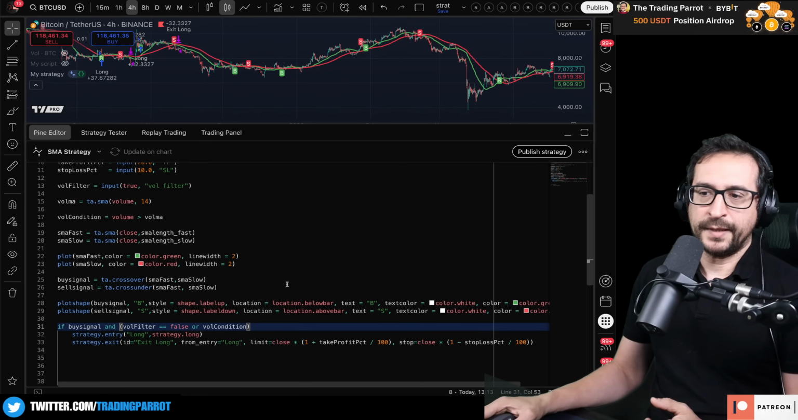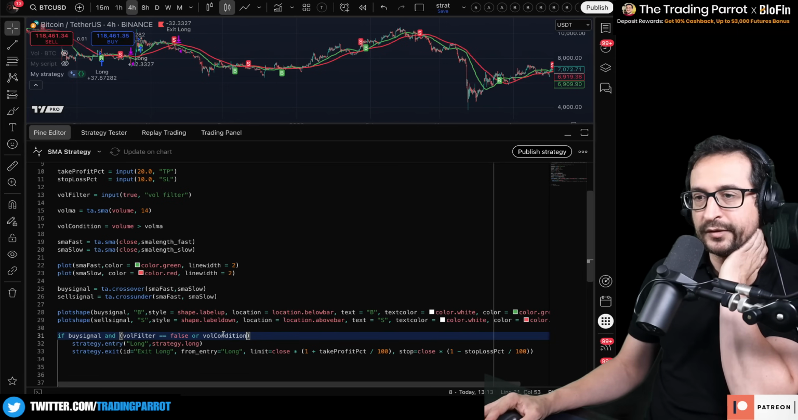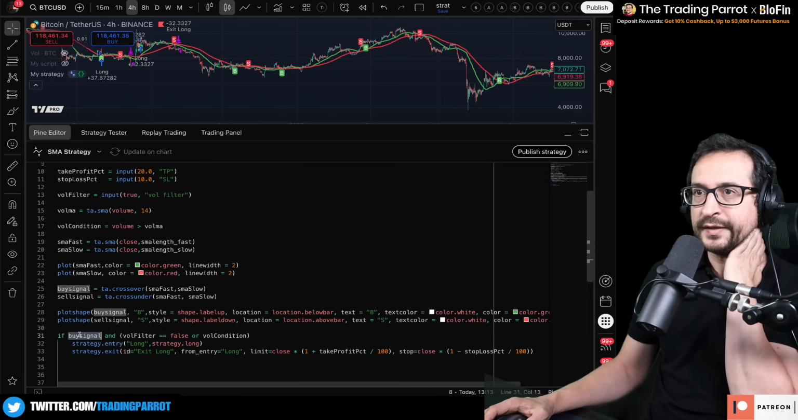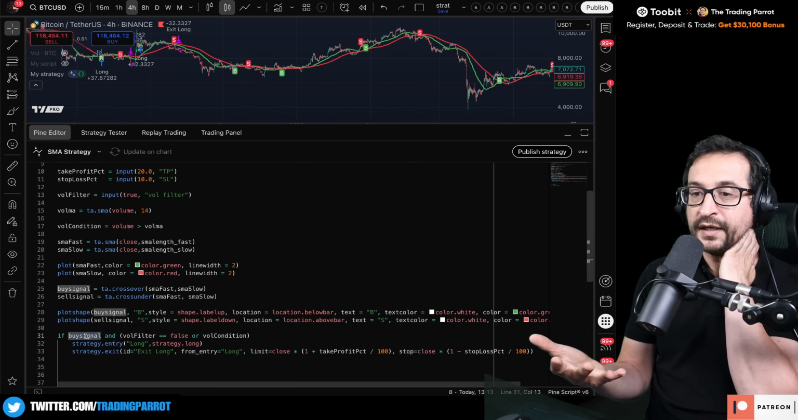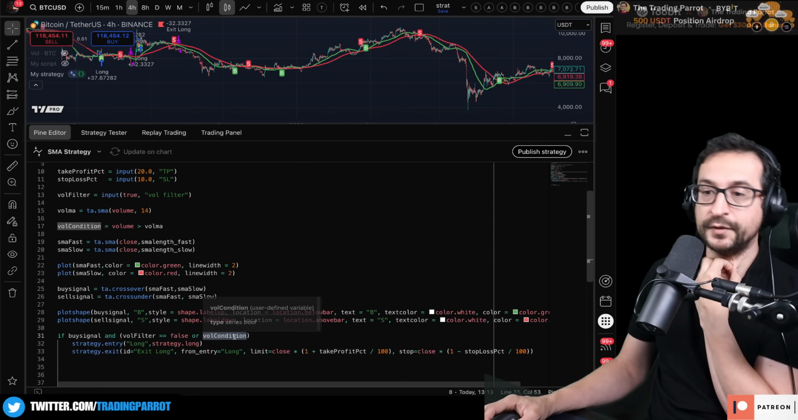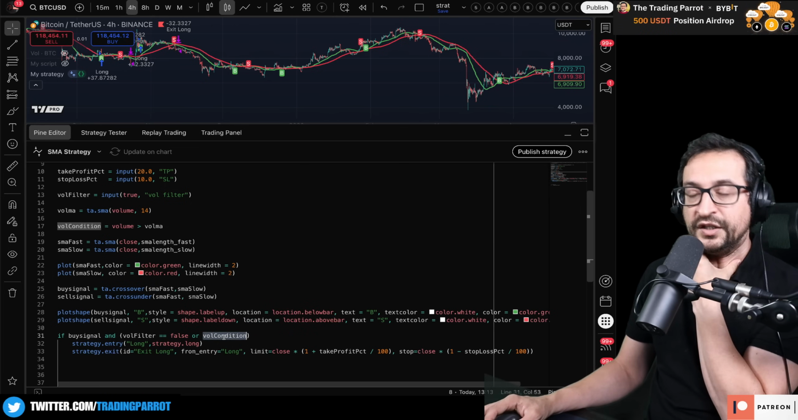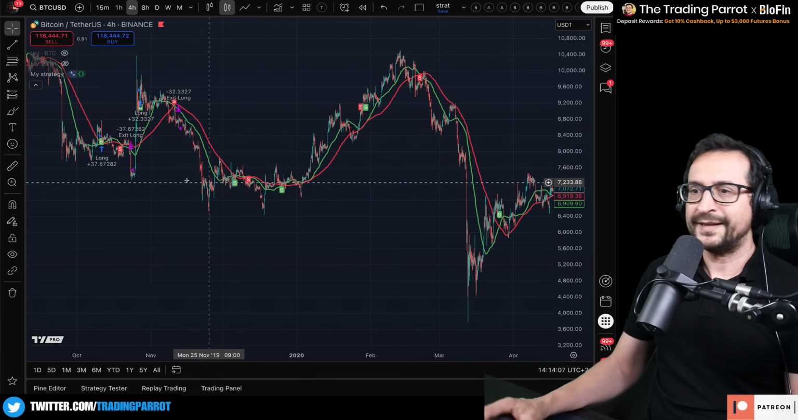What I did basically is incorporate the volume filter together with the buy signal. I'm saying enter when there is a buy, and the volume filter is either false, and then I don't care about the volume condition, or the volume condition is true and the volume filter is on. Makes sense? So let's see the performance of that.